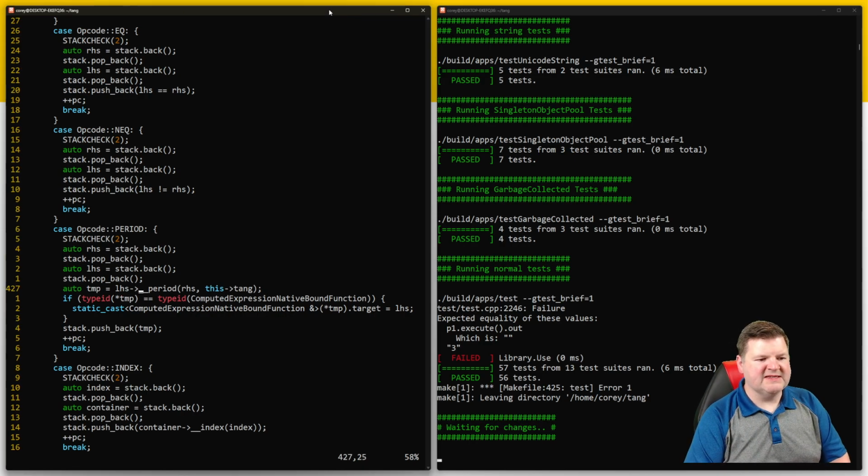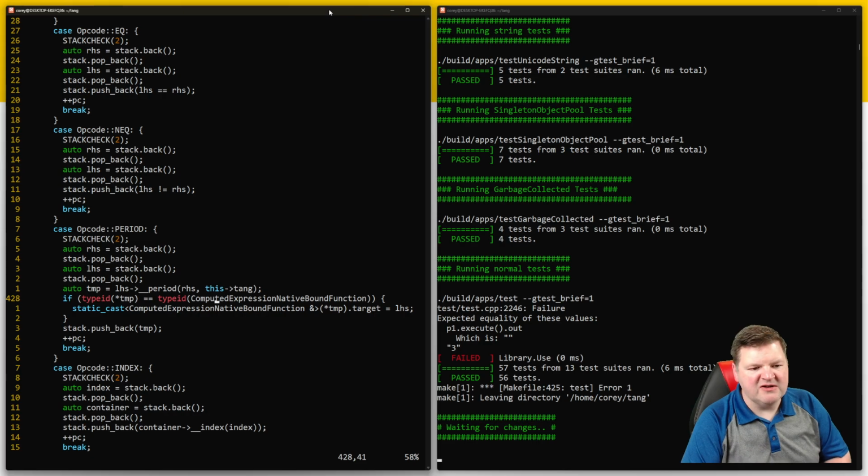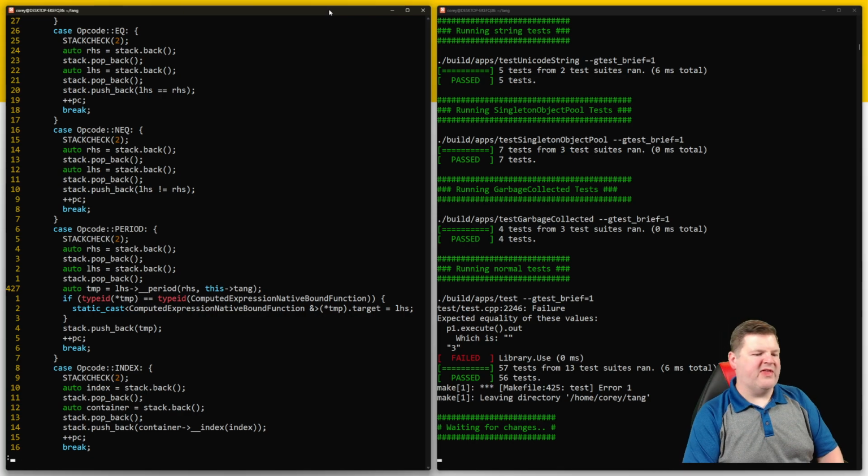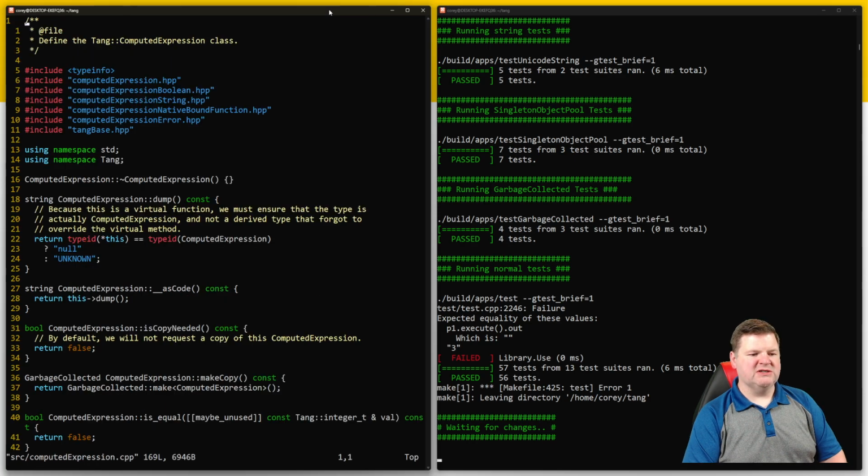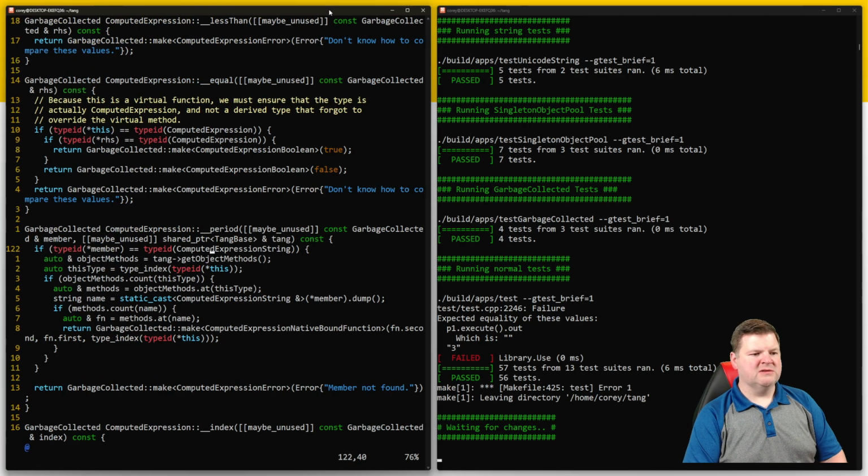we call this, and if the result is a computed expression native bound function, so whenever we call the dunder period, and what is happening with dunder period? Well, that is source computed expression. That's happening right here.